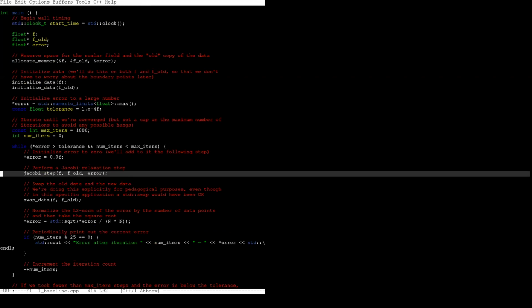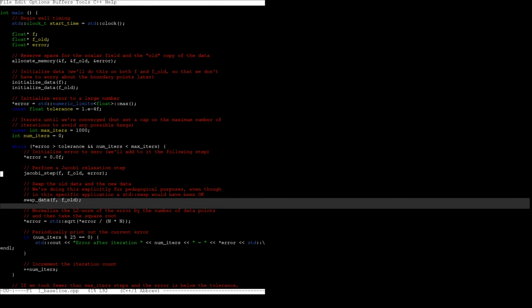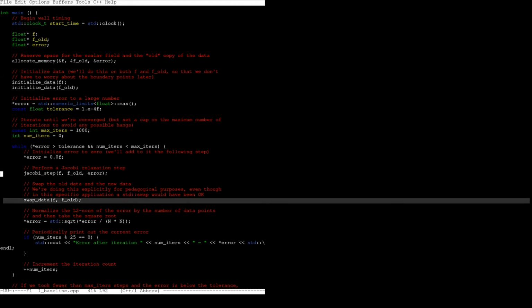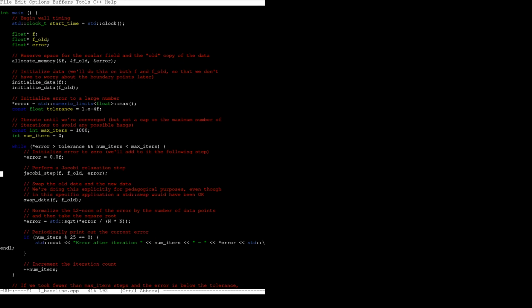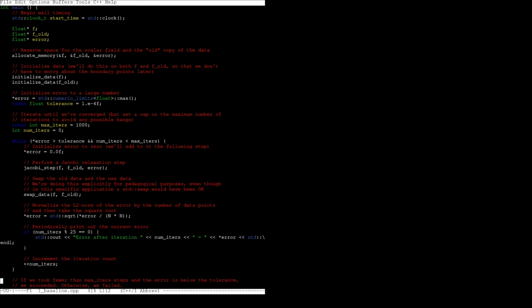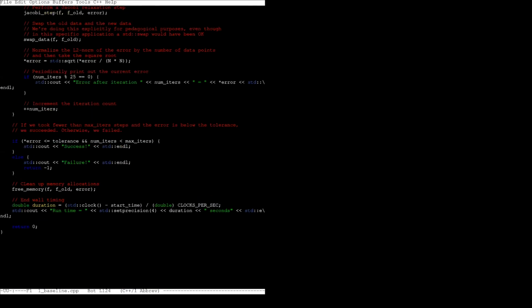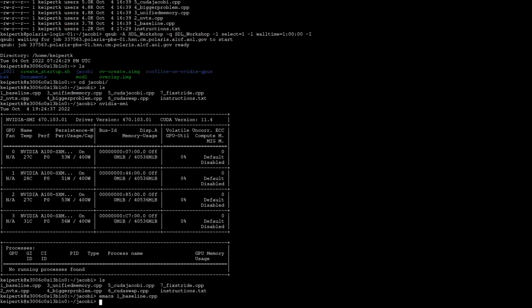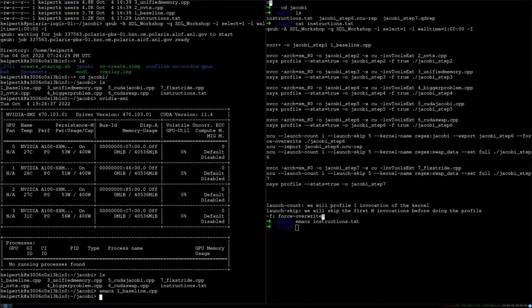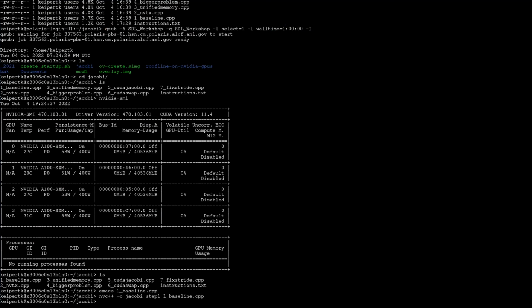That's the nested loop that we mentioned, where we're taking the average of the 4 neighboring corners. And here you can see we have a separate function called swap data, and that's going to swap out f with f old, as we mentioned before. And that's pretty much it. We're going to print out every 25 iterations or so what the error is looking like. Pretty straightforward. Again, the devil's in the details, but this is a CPU-only code right now. So let's go ahead and compile it. I'm using NVC++, which is the NVIDIA C++ compiler. Again, this is a CPU code.